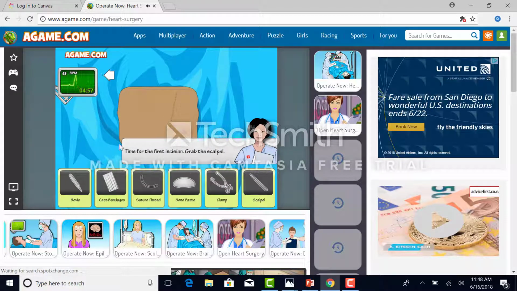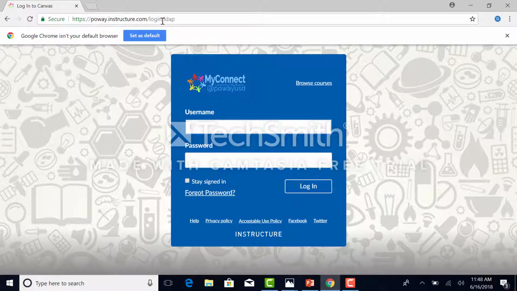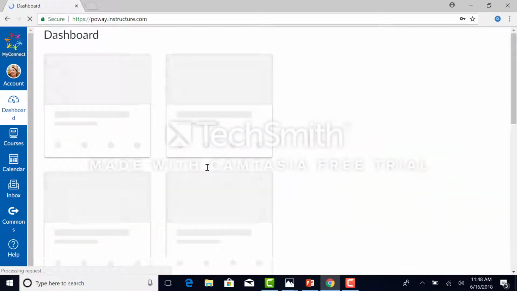I'm going to stop it here just in case some of you are squeamish. But go ahead, highlight the link, and copy. At this point, you would go to your home web page. My district uses MyConnect, which is awesome because it's like your own perfectly made web page.